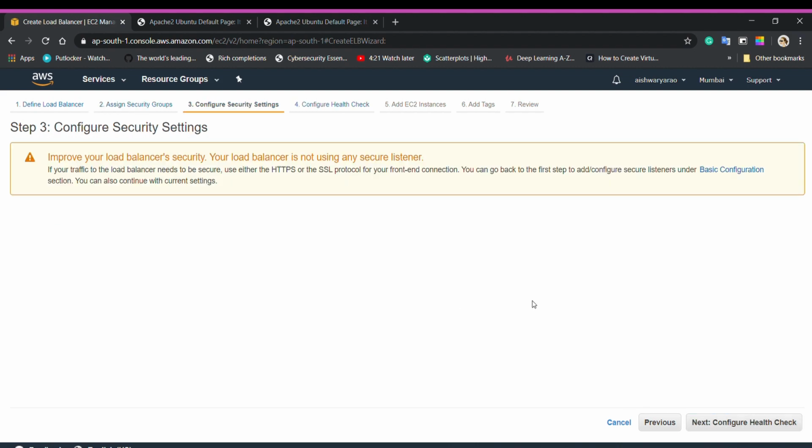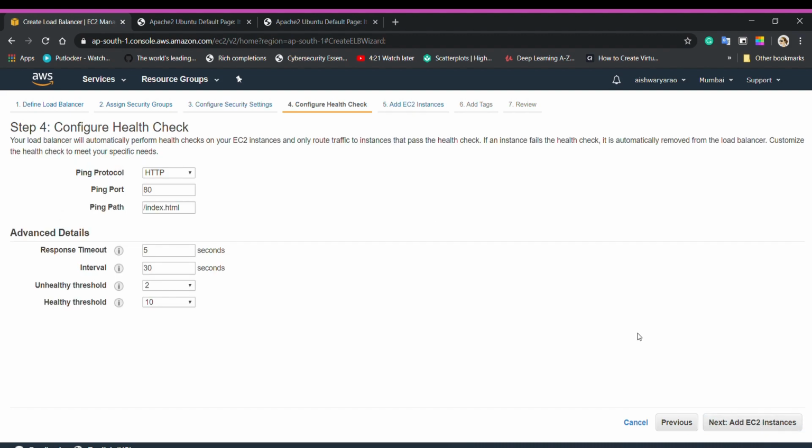Next is response timeout. It's nothing but the time to wait when receiving a response from the health check. So I'll be keeping that as 2, and then the interval is nothing but the amount of time between health checks, so I'll give it as 6. And then unhealthy threshold, it is nothing but the number of consecutive health check failures before declaring an EC2 instance unhealthy. So I'll just go with 3 for that. And then the last one is healthy threshold, the number of consecutive health check successes before declaring an EC2 instance healthy. So let me keep that as 4. Then click on add EC2 instance.